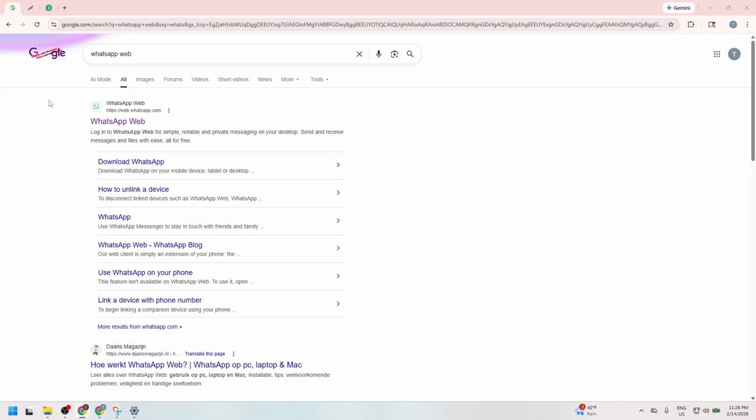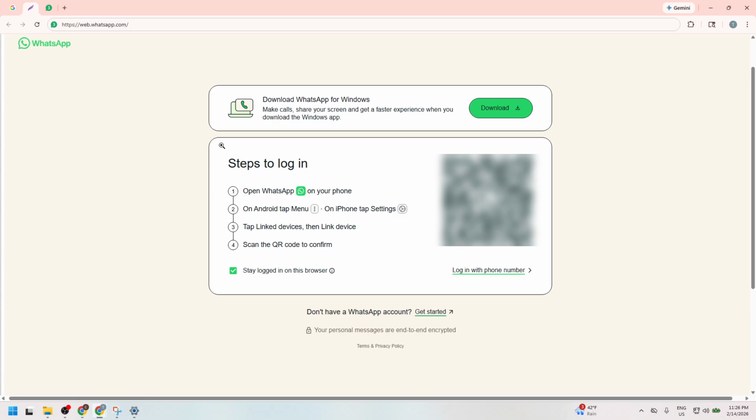Start by opening your preferred web browser and searching for WhatsApp Web. Click the official result, which takes you to web.whatsapp.com. You'll know you're in the right place if you see a large QR code on the page. For safety, avoid unfamiliar links and only use the official WhatsApp website.